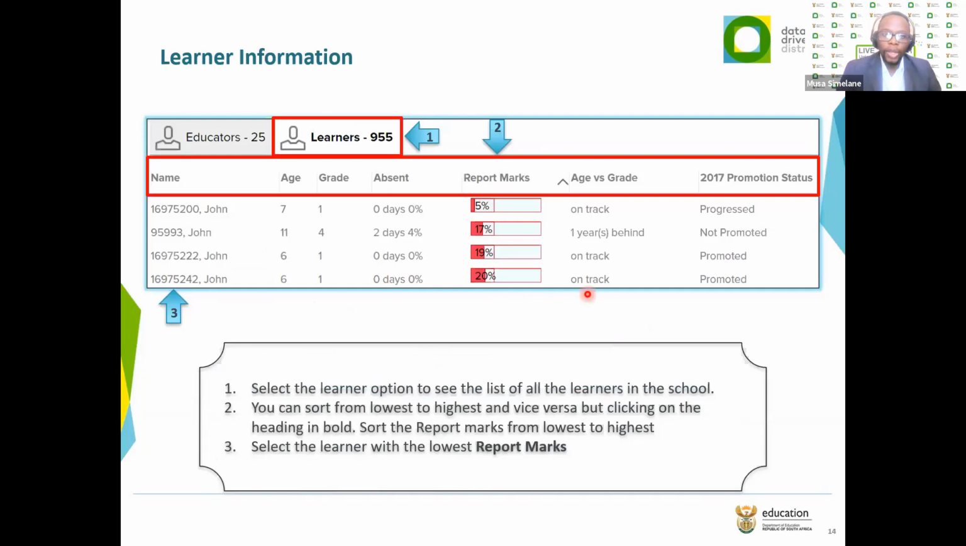So moving on to the learner page, as I've said, we've got our educator page that we've just looked at. Now we have the learner page, slightly different, but it also has the same mechanism that if I click on report mark, the learner with the least mark in the school will appear here. You might be asking yourself, am I able to do this for the grade? And the simple answer is yes, and I'll show you how we can get to the grade and do that.